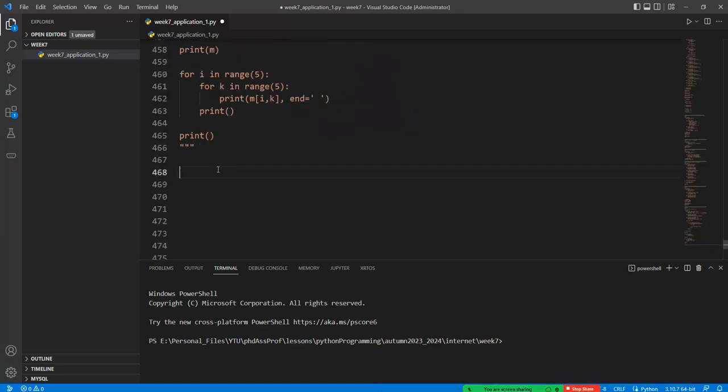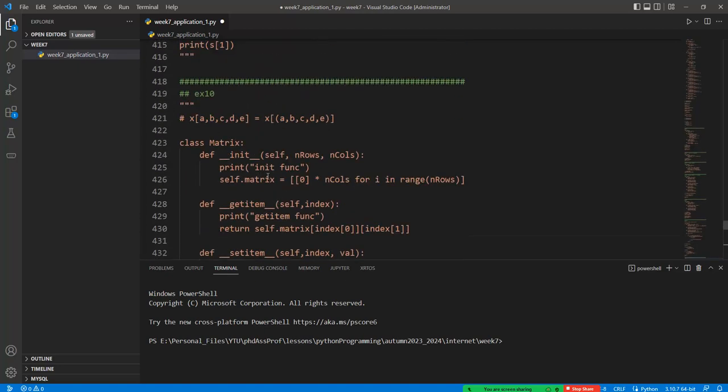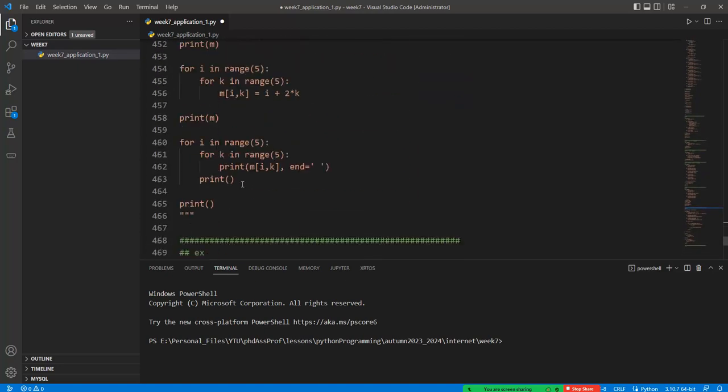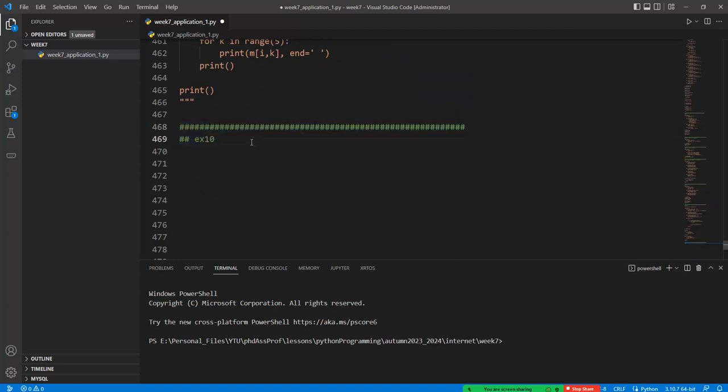In this lesson we will continue with operator overloading in the Python programming language. We have the slice property to be overloaded in the function definition or the class definition.